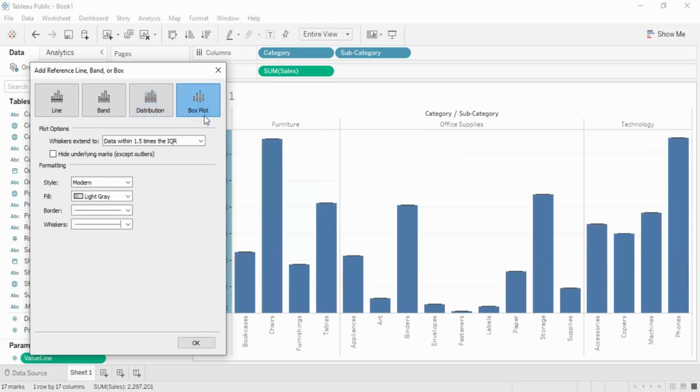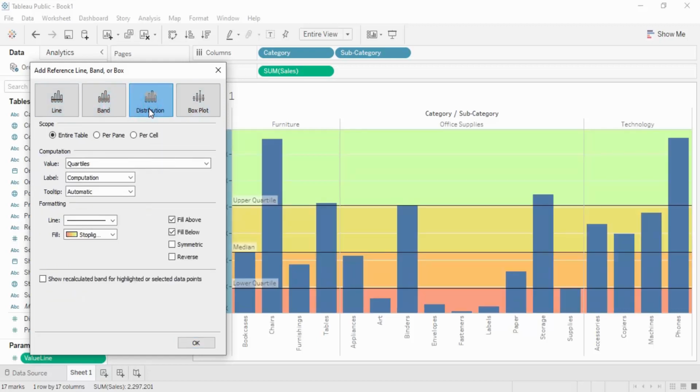Next we have the box plot. We are not going to use this to create a box plot, because we can create a box plot as an individual chart in Tableau, and that would be more effective. So we would be using that only to create a box plot. It is just present over here. You can use these different options, but I don't recommend using it. What you can do is use the lines, the bands and the distributions.